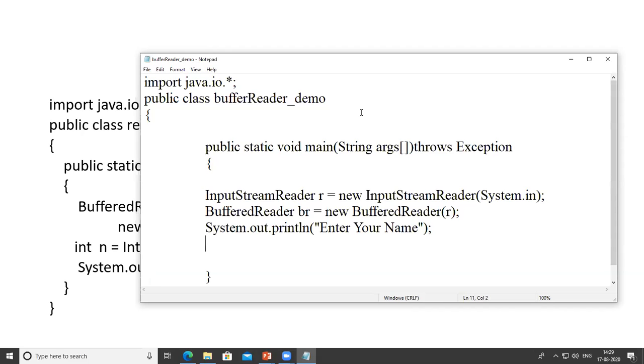Now I want to read this value and store it in a string name. So I write here String name is equal to br.readLine. So using this object br, I call the method readLine to read the input given by the user, semicolon.